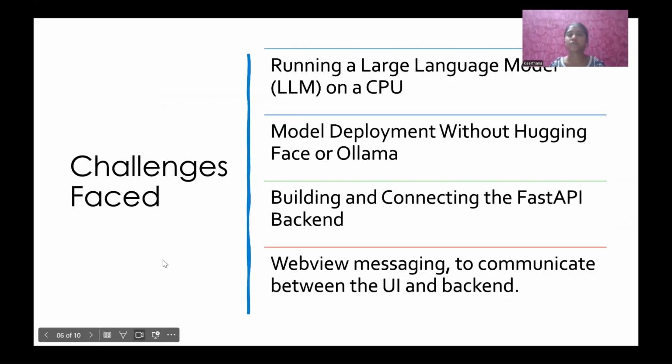Next comes the challenges which we faced. Running a large language model on CPU was very difficult. So initially we tried using Ollama during the starting days, and for this we also had to research a lot. And then next we replaced it with the Hugging Face API, and further we replaced that too by downloading the H5 files and running locally. The model deployment is without Hugging Face and Ollama. It is completely local on our CPU or GPU.